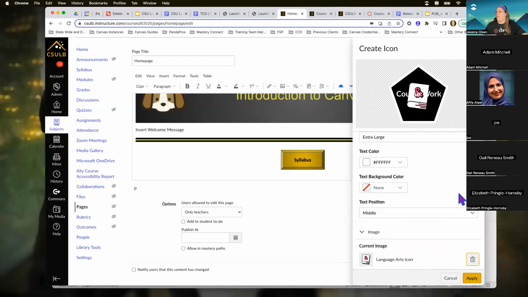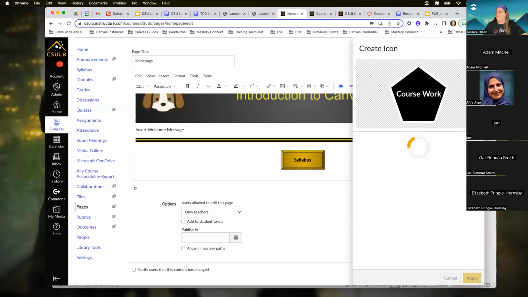So here I could pick the book, but then notice that the coursework text disappears. So I'm just going to click that for now. Once I've made all of my selections, all I have to do is click apply.